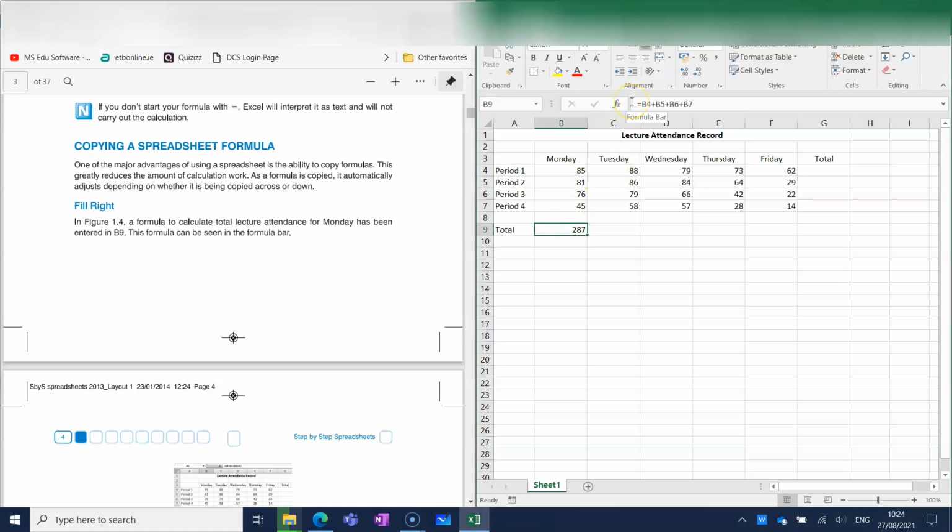So if you look here, we have a formula =B4+B5+B6+B7. And we'll see that when we copy that across using fill right, the cell references will change. Fill right. In figure 1.4, a formula to calculate total lecture attendance for Monday has been entered in B9. This formula can be seen in the formula bar.